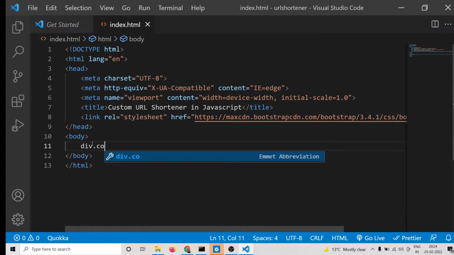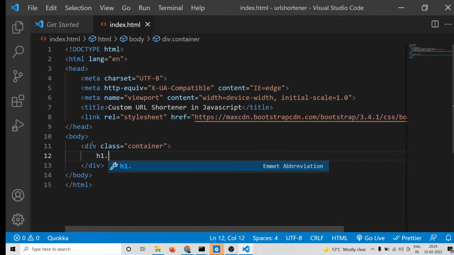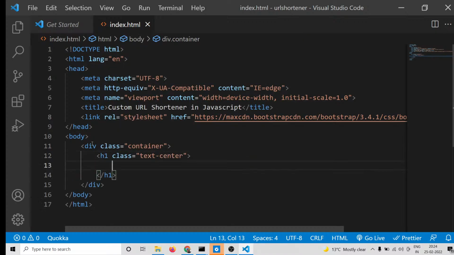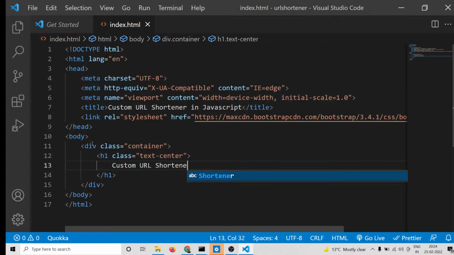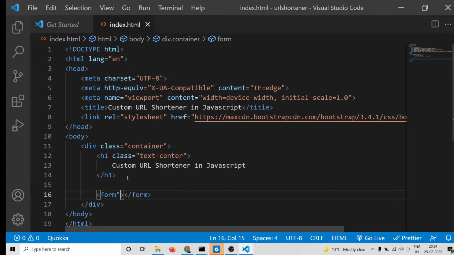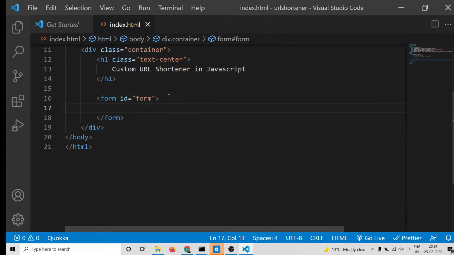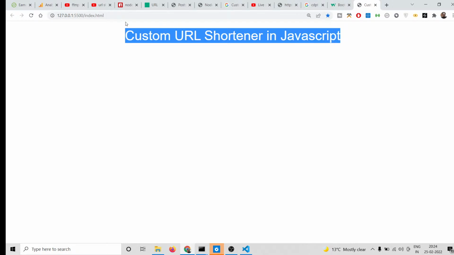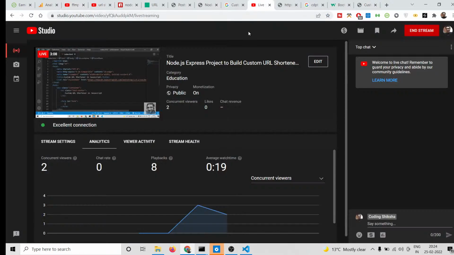Now we can use the container class of Bootstrap, and we can give the heading in the center position, that is, custom URL shortener in JavaScript. After that, we will have a simple form. We will give the form its ID, which is form. If you open this with Live Server, you will see this heading here, custom URL shortener in JavaScript. Up till now, any sort of doubt you can ask.